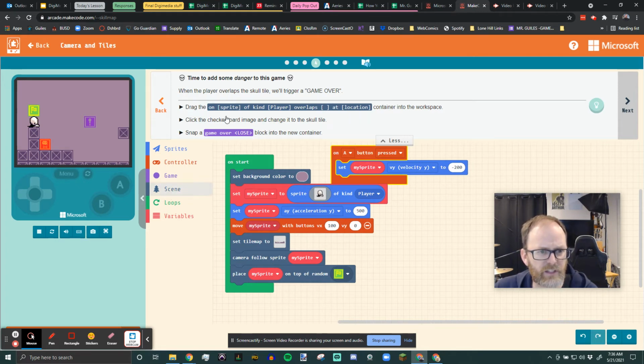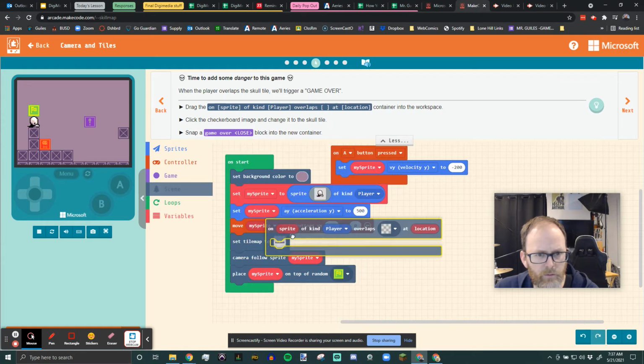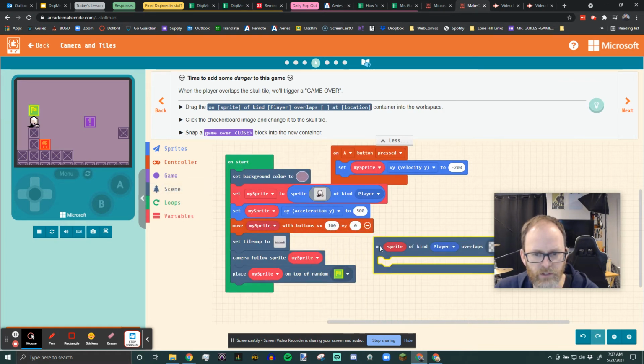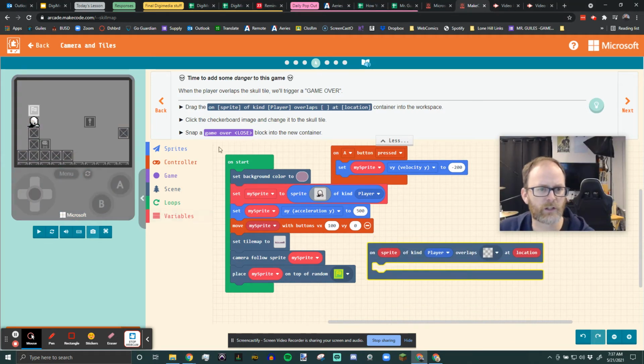This is a scene because it's gray and this is gray. And it's on sprite of kind. On sprite of kind. Okay. Overlaps at location. That's a pretty complicated tile there. It's got a lot of options. So let's see what they tell me to do.